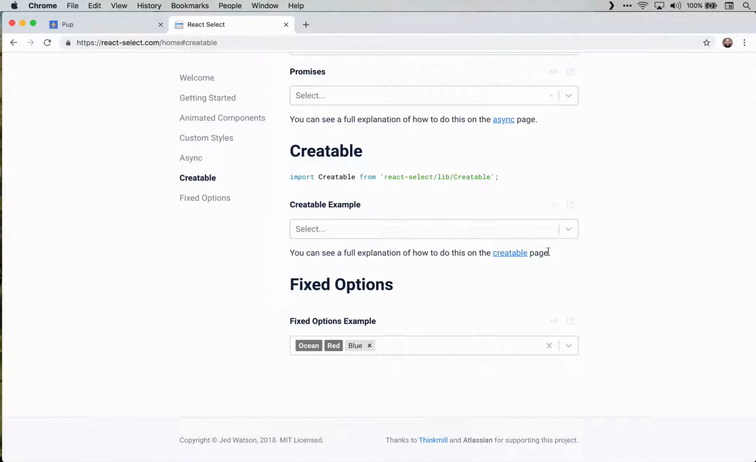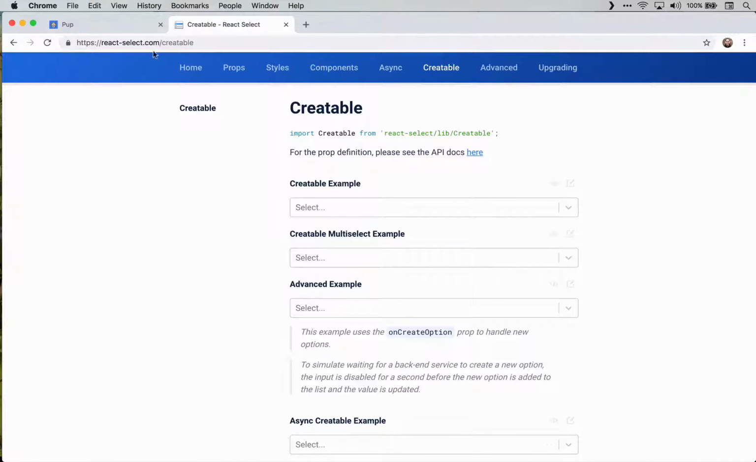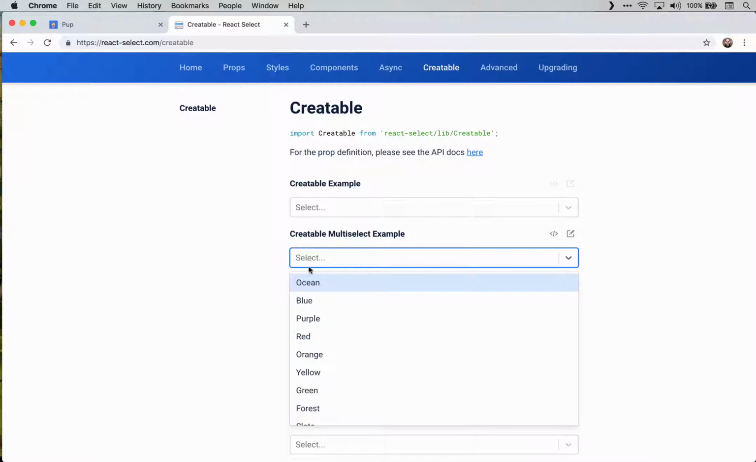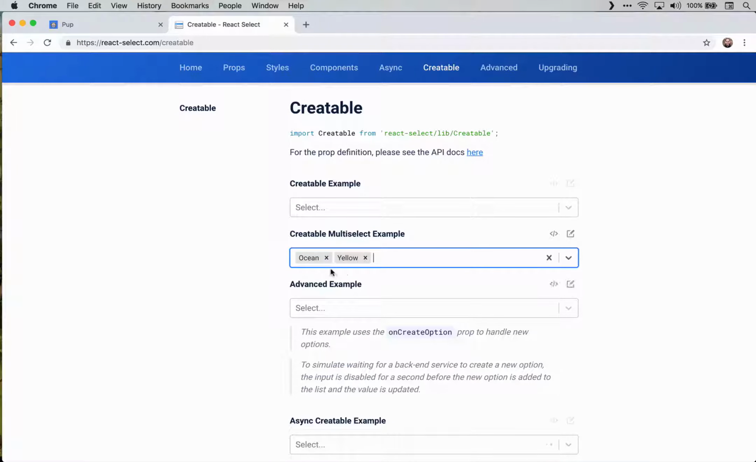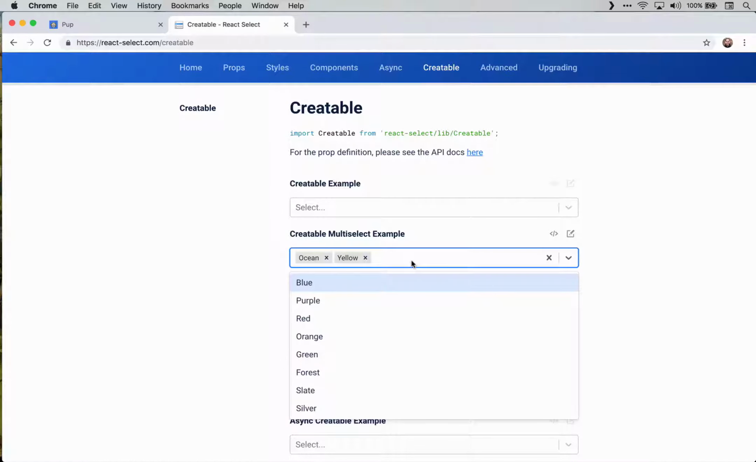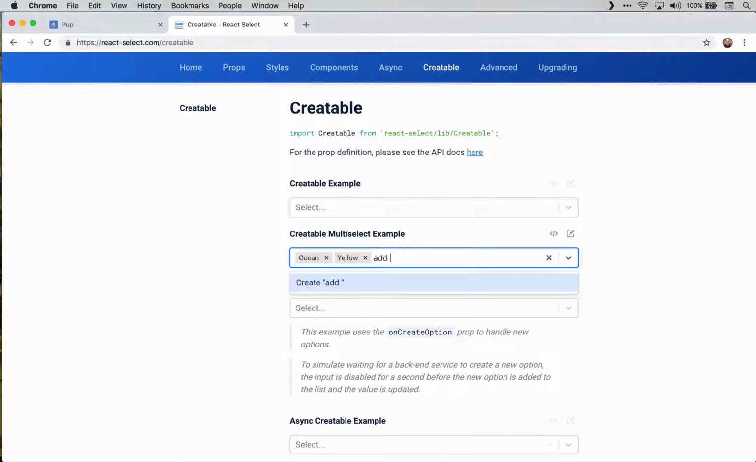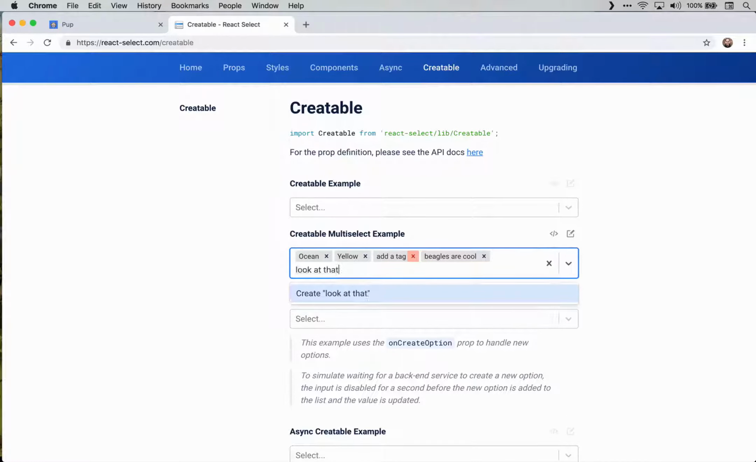But I want to use creatable specifically because, if we go to the creatable page on the React Select website, it's got a traditional tags input. Here this one is saying creatable multi-select, and the word creatable is important. It means that we can add our own tags. So I'm going to say add a tag, beagles are cool, look at that, and there we go. Like we might expect when we think about a traditional tags UI, this component is going to give us access to that. So we're going to go ahead and install this now, and then we're going to start working with it.